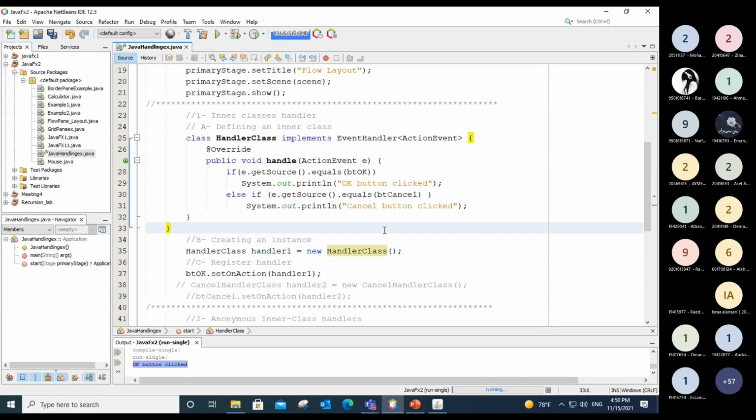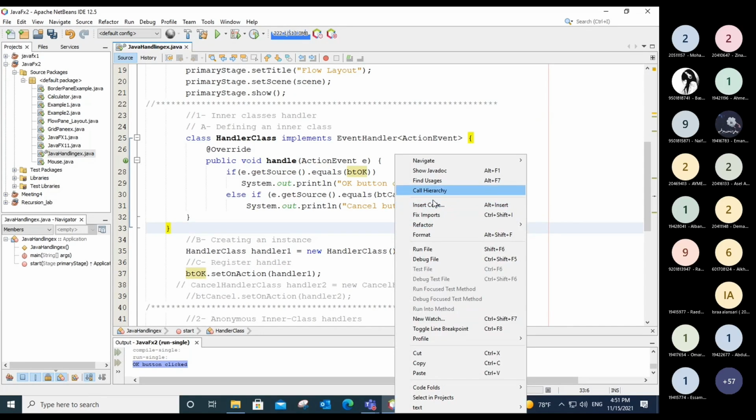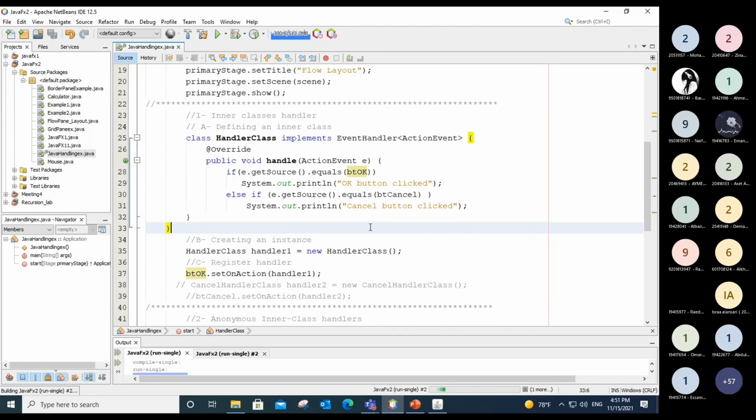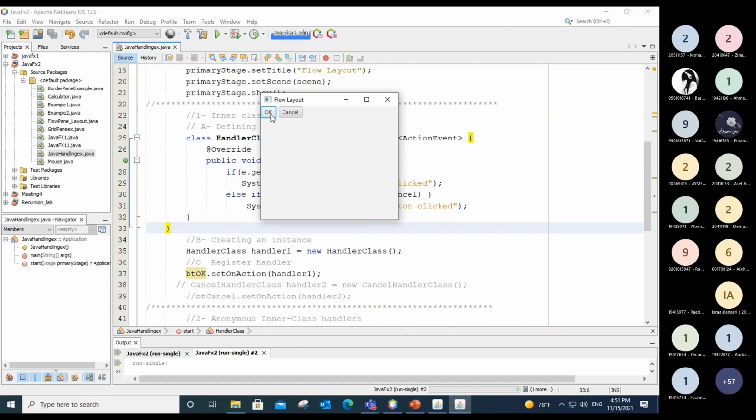If I run it now, let's see, if I run the file and I click OK, I'll see OK button clicked. But when I click cancel, it didn't show it here. You see here in the bottom? Let me just make it bigger. So we have the OK button click, but the cancel didn't show. Why? Can anyone tell me why?